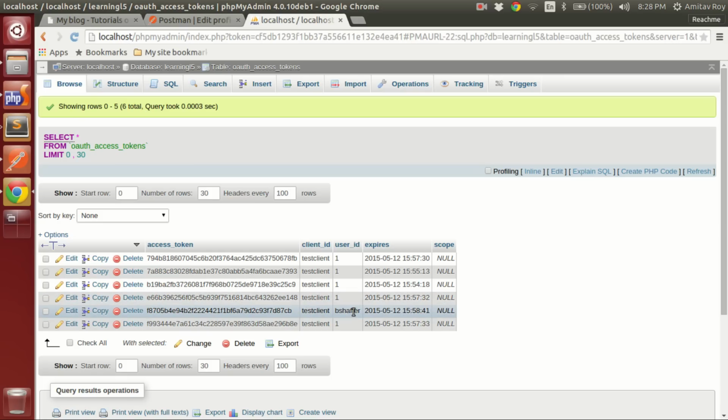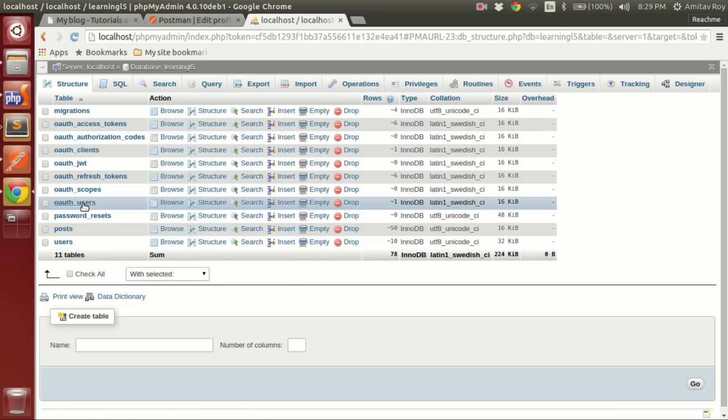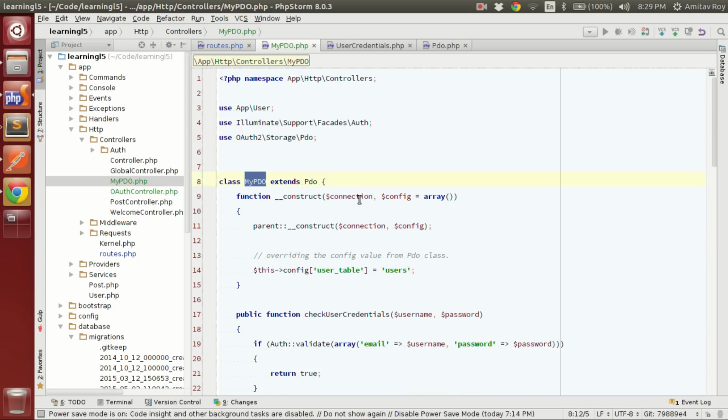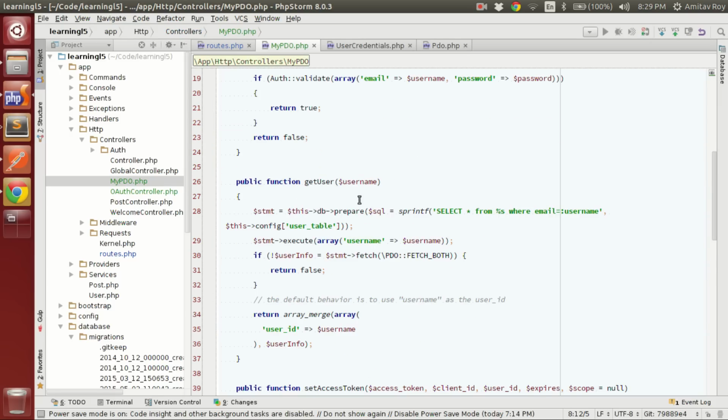The user ID here was bshaffer, because in the username inside the oauth_users table, it's always bshaffer, but we have overridden it in MyPDO to have the username as the user ID.